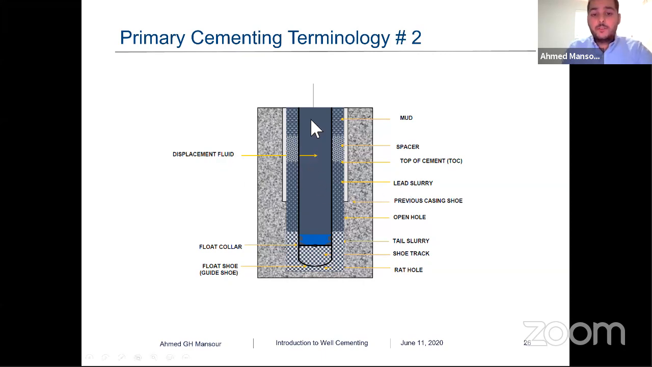Displacement fluid, it's the fluid that we use to displace the cement from the inside of the casing toward the annulus. Float collar already mentioned. Float shoe and guide shoe already talked about. Shoe track. Shoe track is the area between the float collar and the float shoe or the guide shoe.